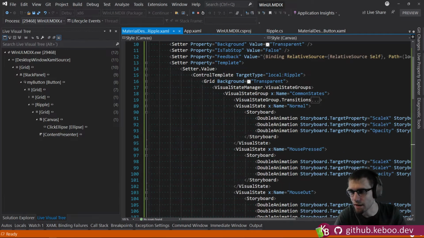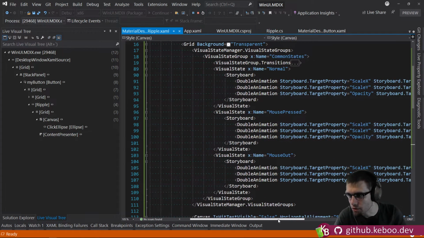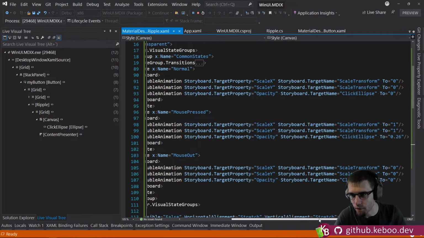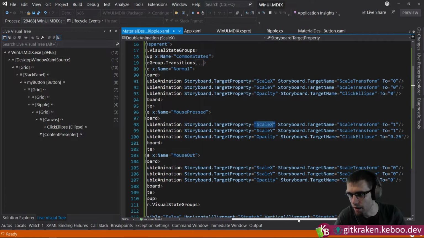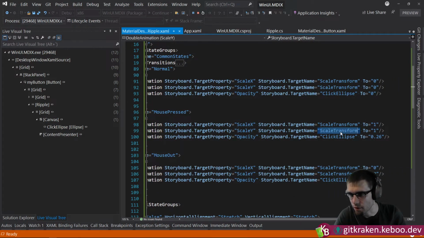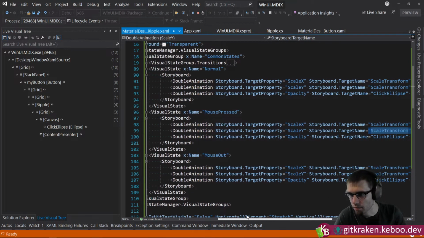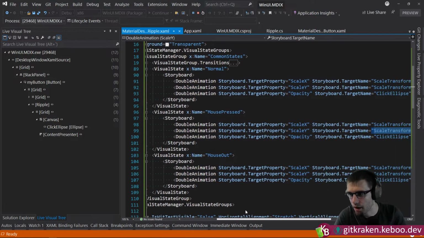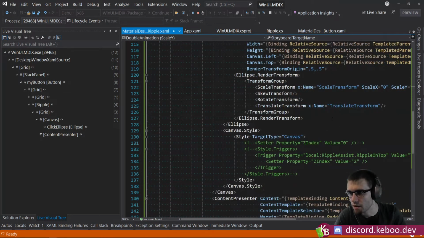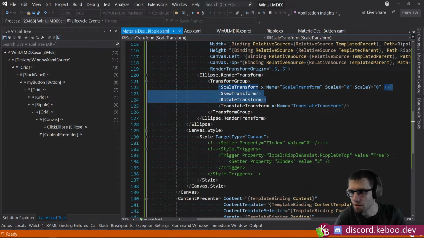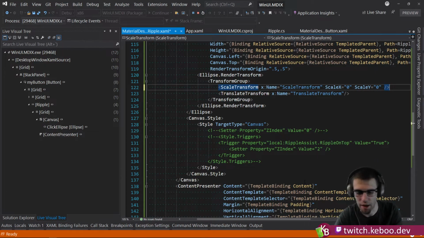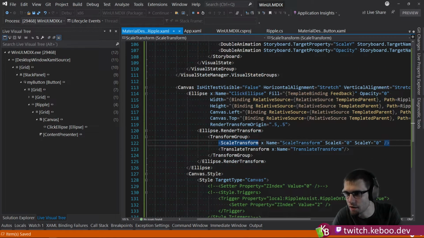Perfect. Okay. So it did pick up my style, and my style does have some visual states. On mouse pressed, what does it do? It transforms the scale X and scale Y of the scale transform. So where is scale transform defined? That is here. I don't know why we have all of these others in here. Just going to take those out.